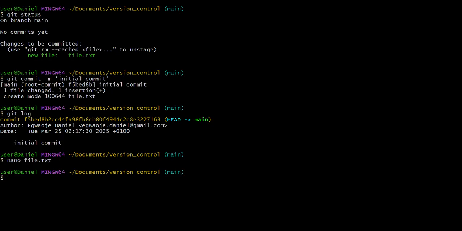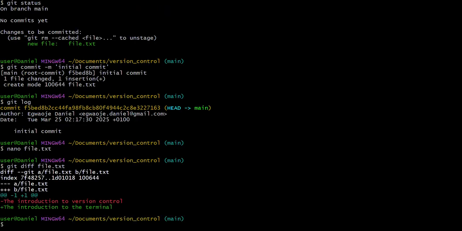Now let's check the difference between our first commit. Let's use git diff, then the name of the file, and enter. Good. You can see it's telling us that in the previous one we've removed this, the introduction to version control. You can see it is in red, and this is what we've placed.